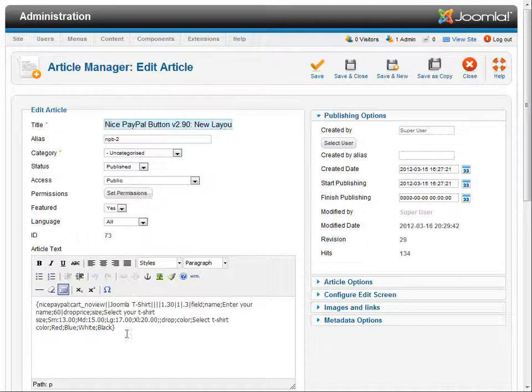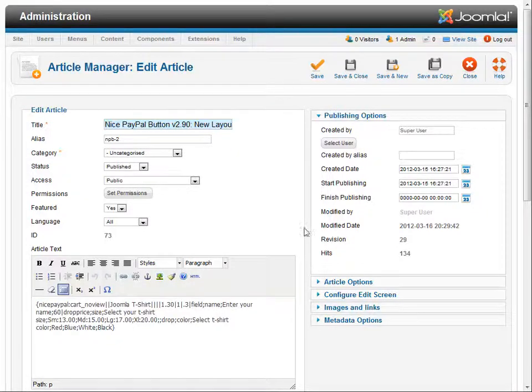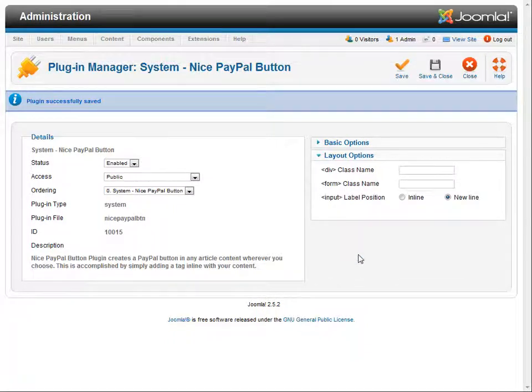And there's your button code right there. Pretty straightforward stuff, nothing too fancy. We're going to pop over to the extension real quick. For those of you who are familiar with the Nice PayPal Button, the first thing you're going to notice that's different is this layout option tab down here. And we can pop that open.